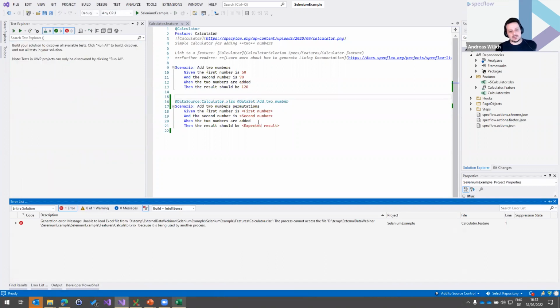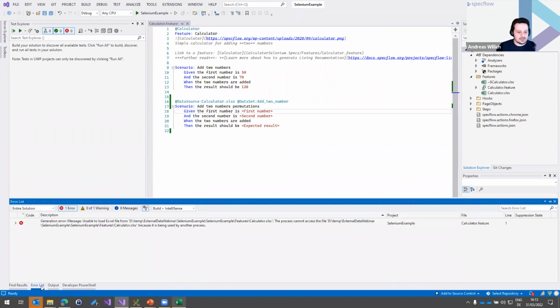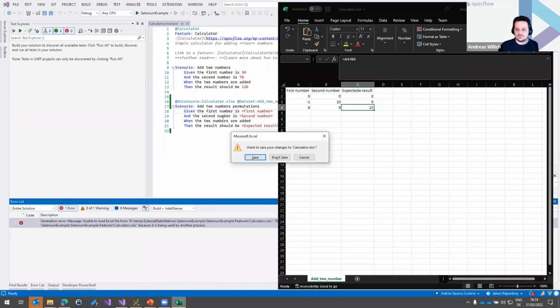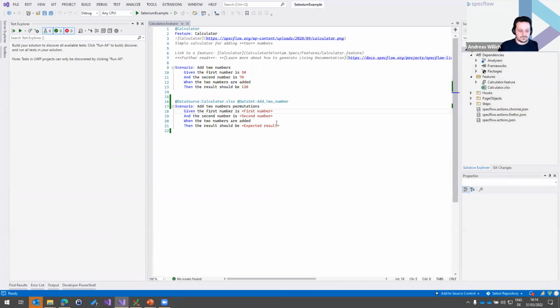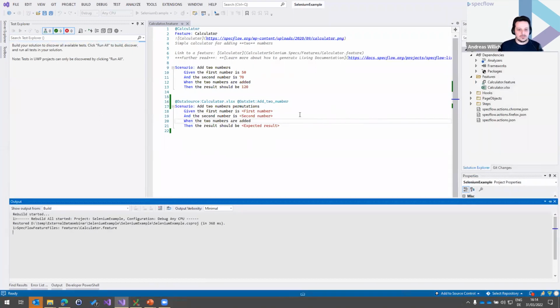And when we now rebuild this, what we are doing in the background is reading the Excel files, getting the data from there, and then generating the unit tests in the background. Sadly, as Excel is somewhat annoying, it makes a file lock on the Excel file, so we need to close this. And then we can rebuild, because only then can we read it out.